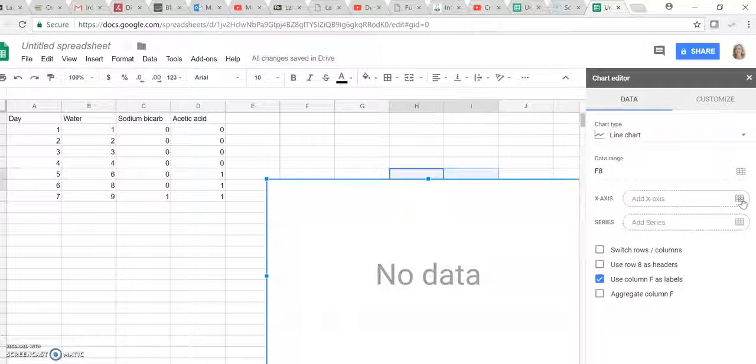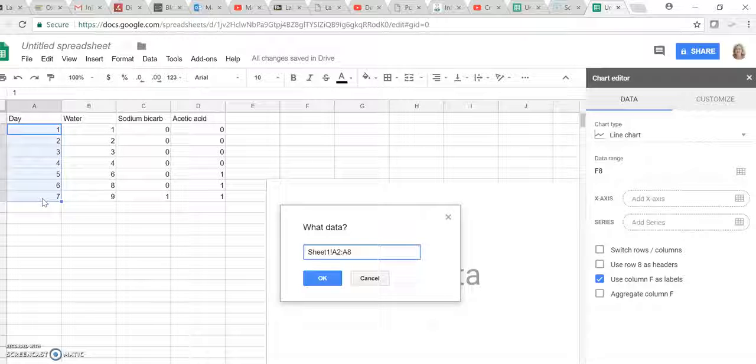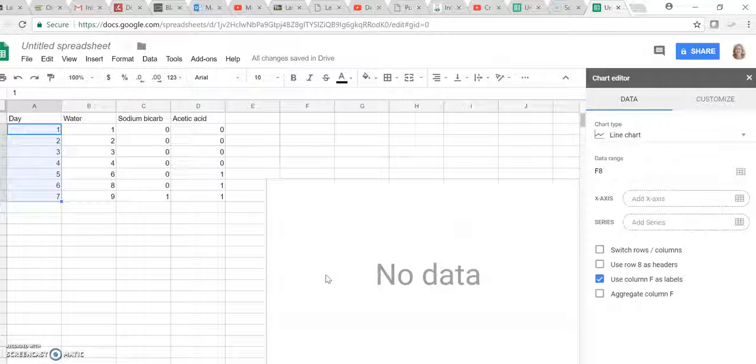Okay, so our x-axis, once we click on x-axis, we're going to select the data that we want to be on the x-axis. So it told us that we want the days of the week, or the number of days in the experiment to be in the x-axis. So I'm just going to select that and say OK.